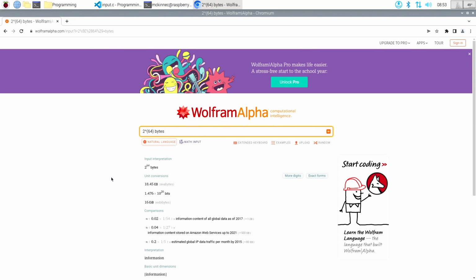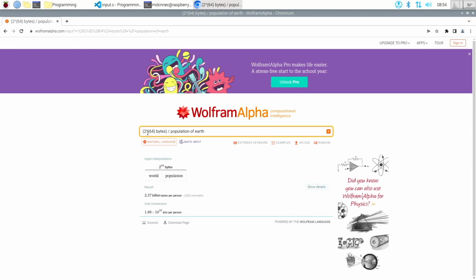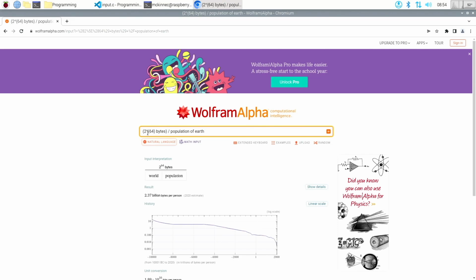So big, in fact, that if we took that and divided it by the number of people on the planet, that means everybody gets 2.37 gigabytes per person, right? That's a lot of data. So this is a very, very large number.